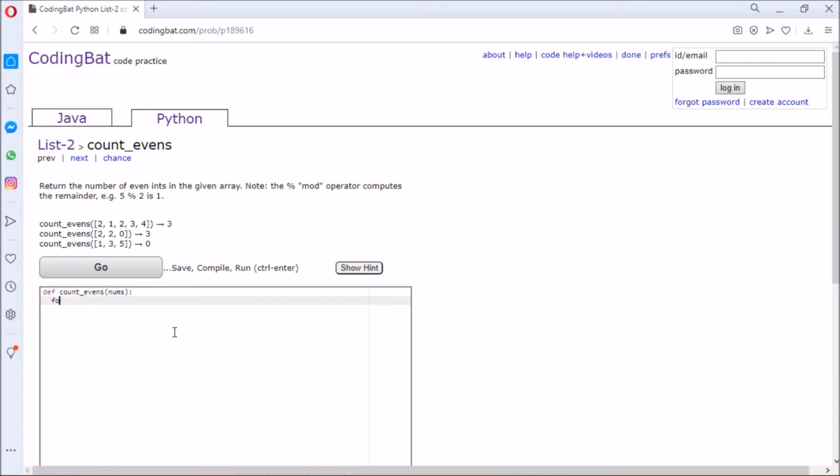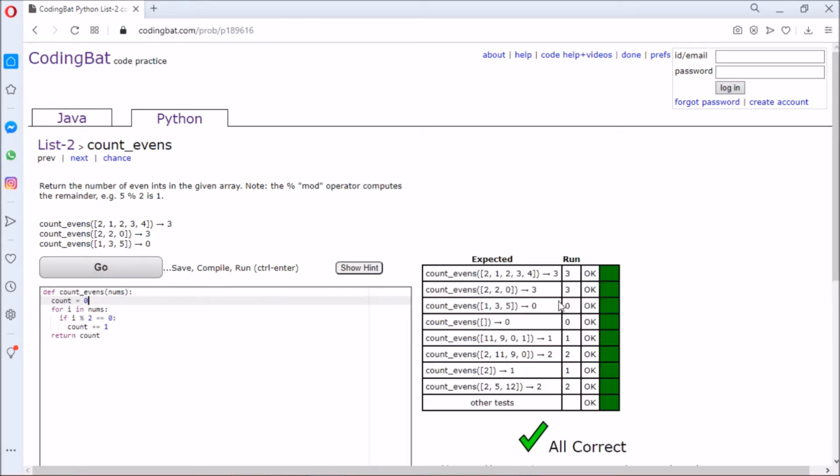So let's go for i in nums, and if i mod 2 is 0, then count increases. We did not define count yet, so we will define count as 0 and in the end it will return count. So here we got the answer, and this was simple. I don't know why they put it in medium one. Let's go to next.